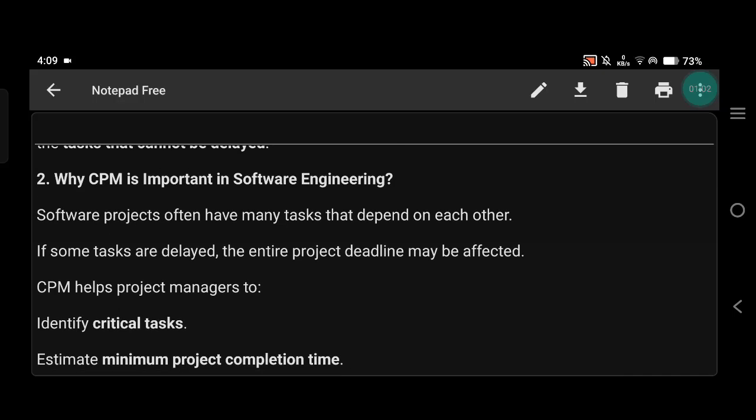So why is CPM important in software engineering? Software projects often have many tasks, and some tasks depend on the others. CPM also helps project managers to identify which tasks are critical, estimate the minimum project completion time, allocate resources properly, and monitor and control the progress of the project.